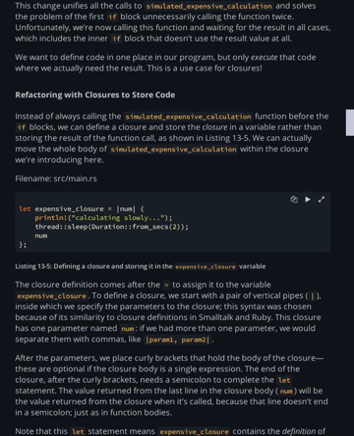After the parameters, we place curly brackets that hold the body of the closure. These are optional if the closure body is a single expression. The end of the closure, after the curly brackets, needs a semicolon to complete the let statement. The value returned from the last line in the closure body, num, will be the value returned from the closure when it's called, because that line doesn't end in a semicolon, just as in function bodies.